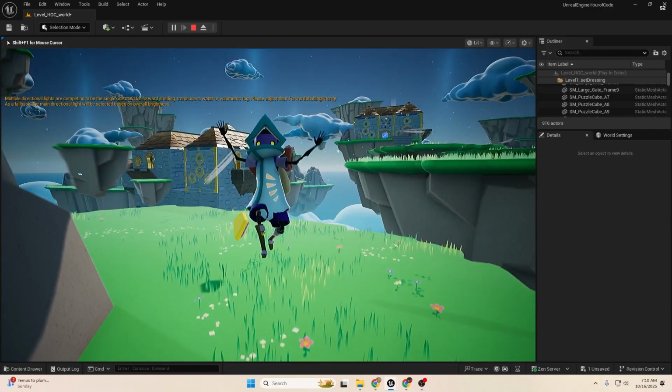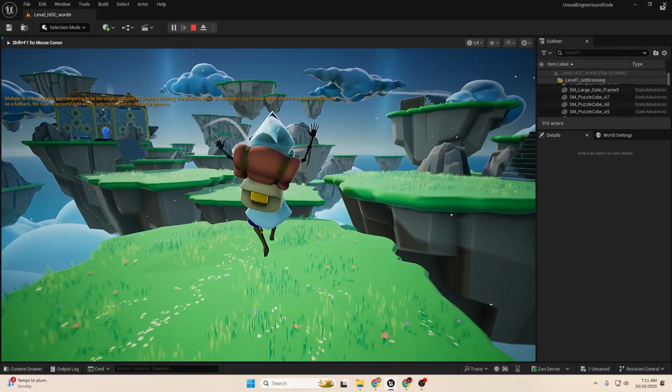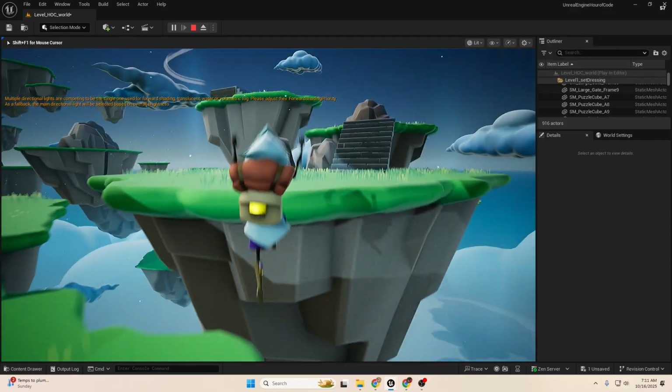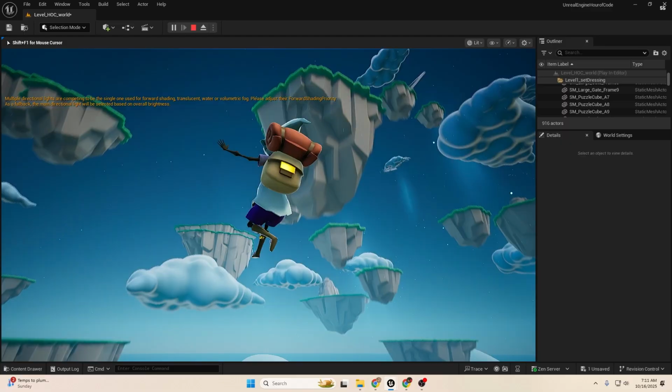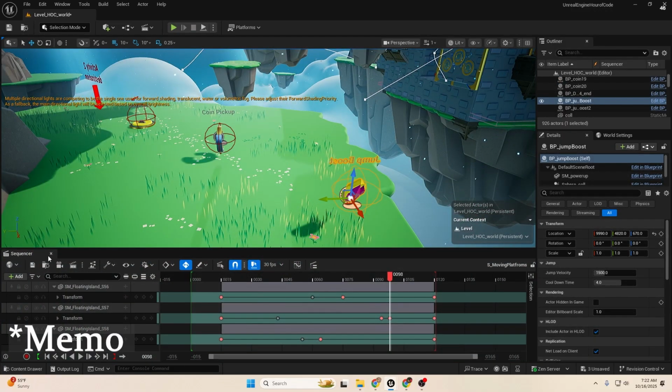Well, this is the normal jump. And then this is the jump with the boost. As you can see, now I'm able to get up to this further island. And I fell down. So we talked about the public variables.